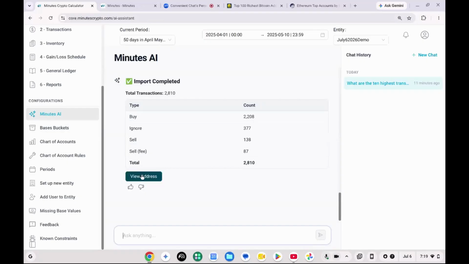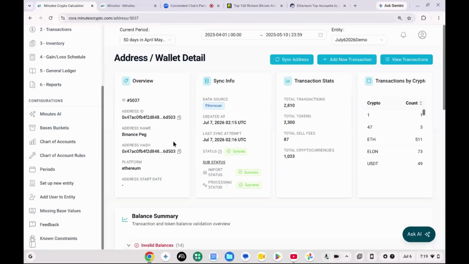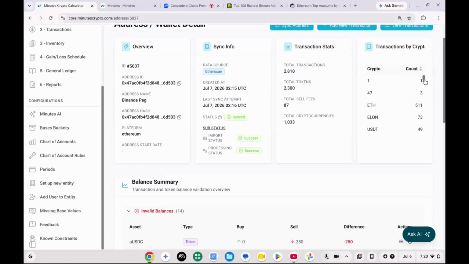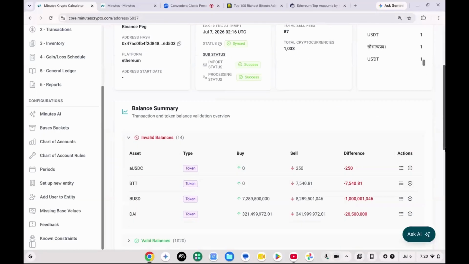Now let's see, if we go to the address as well right away, you could see here statistics. We have Ethereum 511. That's consistent with the number of transactions. We have Elon 73, USDT 49. You see all transactions by crypto, how many downloaded. Whoa, this account has a lot of stuff in it. Well, that's what usually happens to Ethereum addresses.